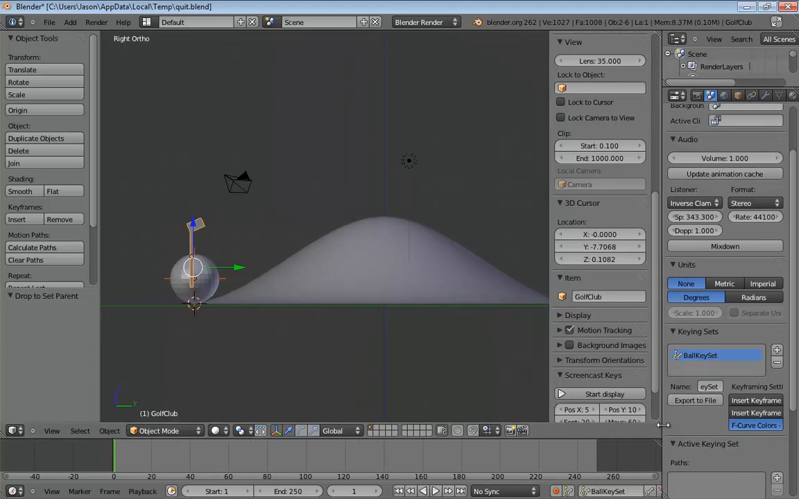Now, in short, a keying set is just a collection of properties that will be animated. This allows us to say, I want to animate these properties and not those properties, thereby focusing down what it is we're going to be animating.